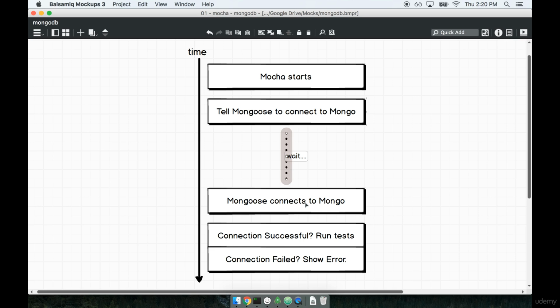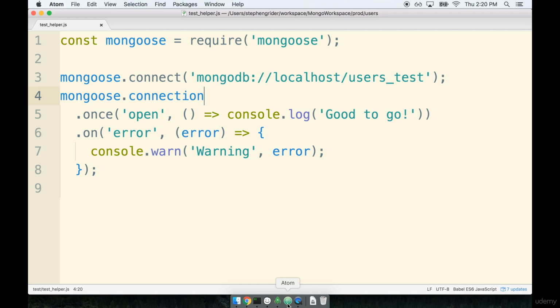In order to get a message back to us only when the connection has succeeded or failed, we use these once and on event handlers right here. These are both event handlers. Once means watch for Mongoose to emit an event called open one time, and once it does, run this function right here. It also says watch for Mongoose to emit an event called err, and if it ever does, run this function right here.